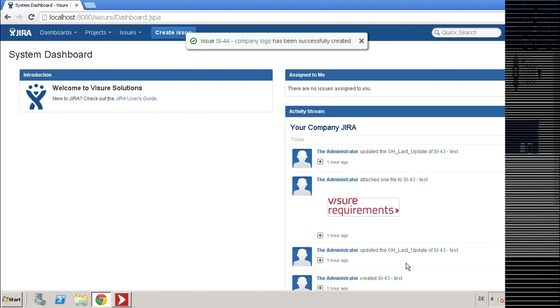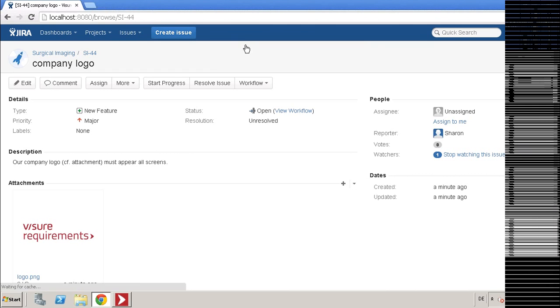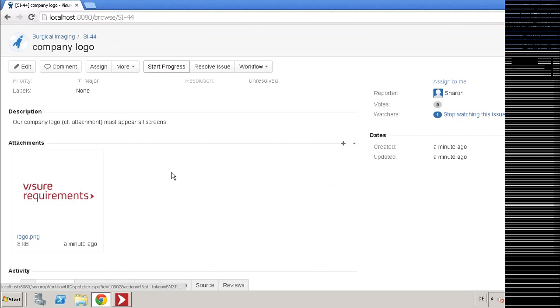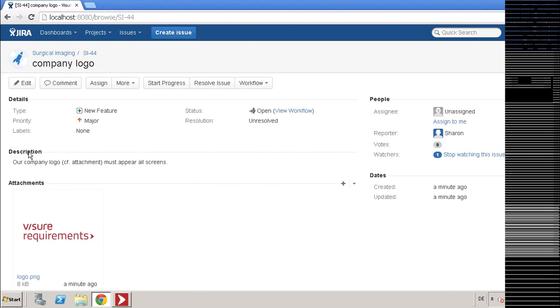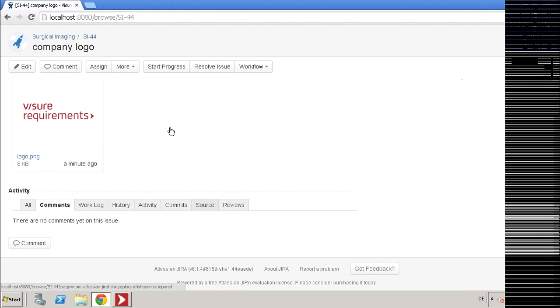And finally, I create the issue in JIRA, and as you can see above here, the issue SI44 company logo has been successfully created. If I like, of course, I can take a look at this new feature again with all its properties, including the attachment. The description is there. Everything is stored properly, of course. And then we have also a status which has been set to open by default, which is okay. We can see that Sharon has reported this issue. It has not been assigned yet, blah, blah, blah. Doesn't matter. All the information I need is in place.